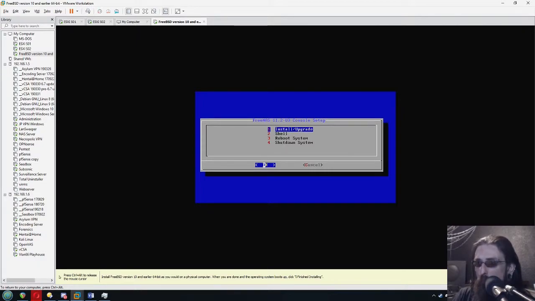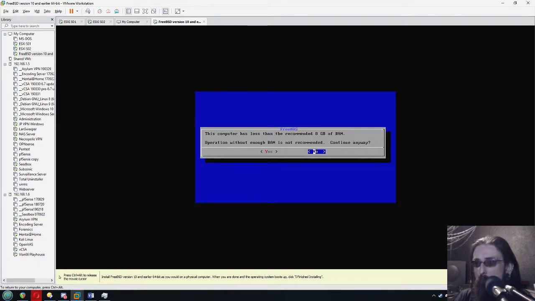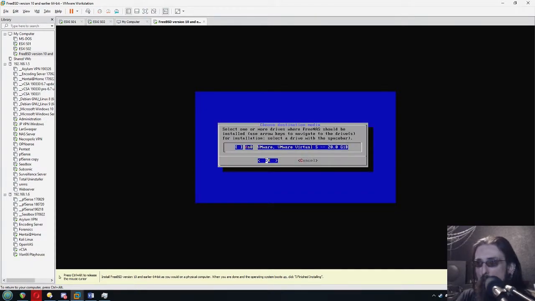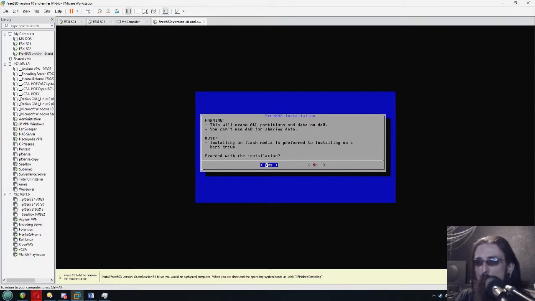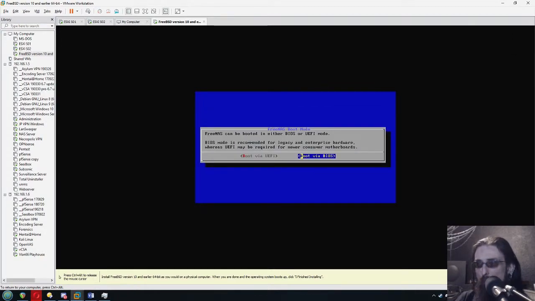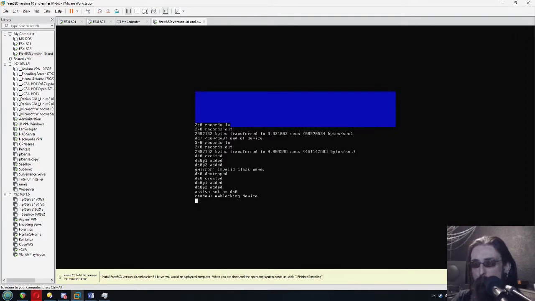I see the first option for installing or upgrading. This computer is less than the recommended 8 gigs of RAM. Operations without enough RAM is not recommended to continue anyways. Yes, this is a lab environment. Select one or more drives. We're going to save right there. That's all you have to work with right now until I add another drive. FreeNAS can be booted in either BIOS or UEFI mode. I don't really care in this case. We'll just go with the default BIOS. That might matter in an actual server, but in this case it will not.